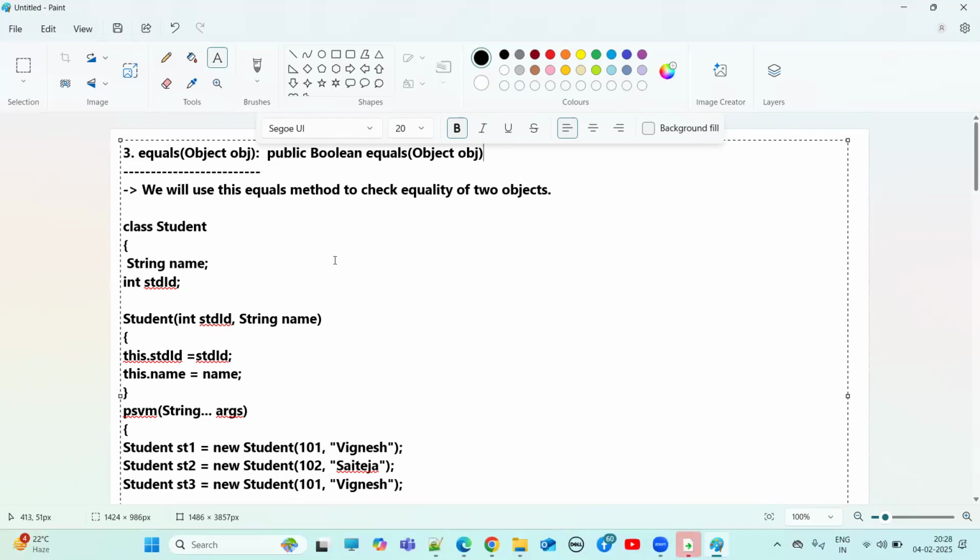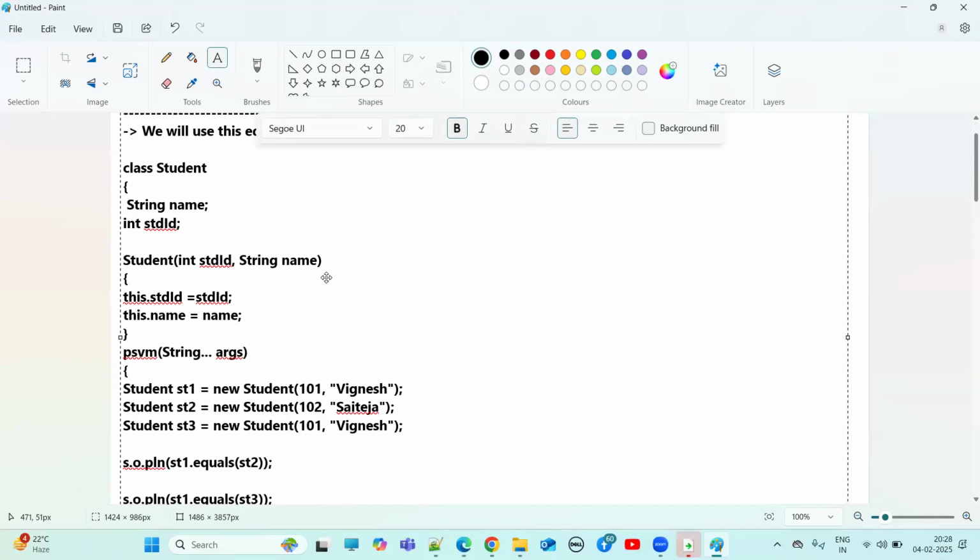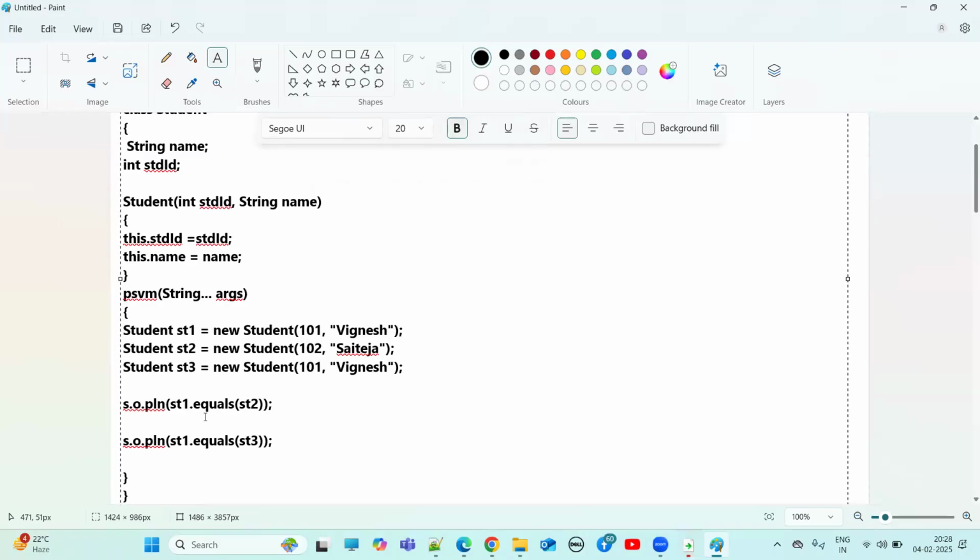Now tell me. So this is the method prototype, right? So now you tell me, I'm calling st1.equals of st2. Which method will be called? In which class will this equals method be called? Object class. Okay, the Object class equals method will be called. See, I'm calling st1; by using st1, I'm calling the equals method.